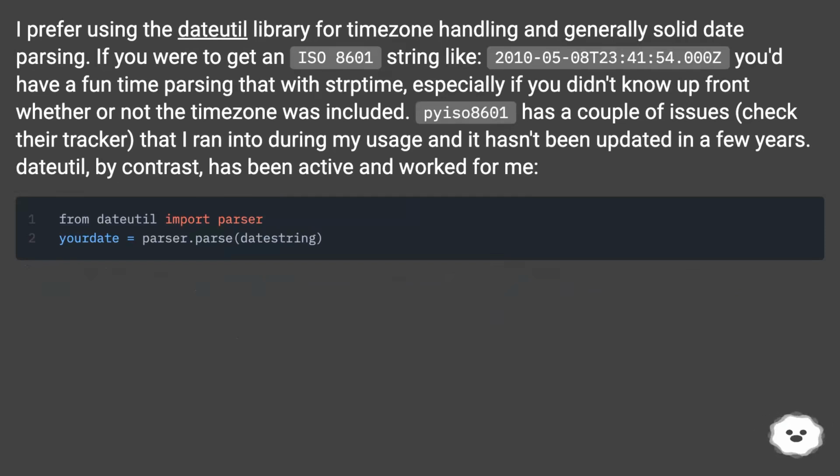I prefer using the datetime library for time zone handling and generally solid date parsing. If you were to get an ISO 8601 string like 2010-05-08T23:41:54.000Z, you'd have a fun time parsing that with strptime, especially if you didn't know upfront whether or not the time zone was included.